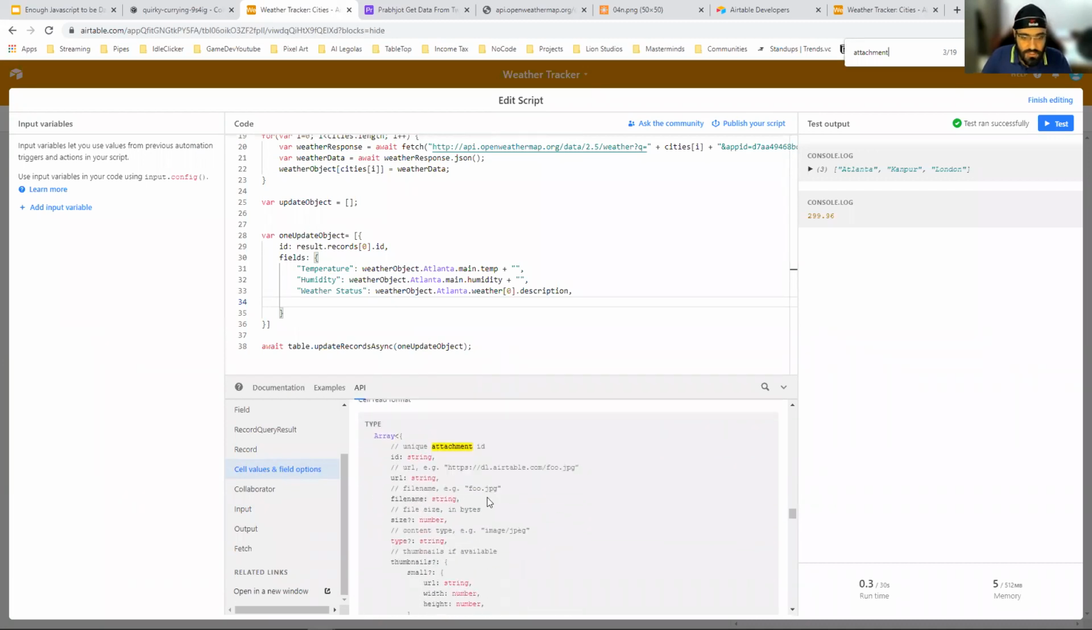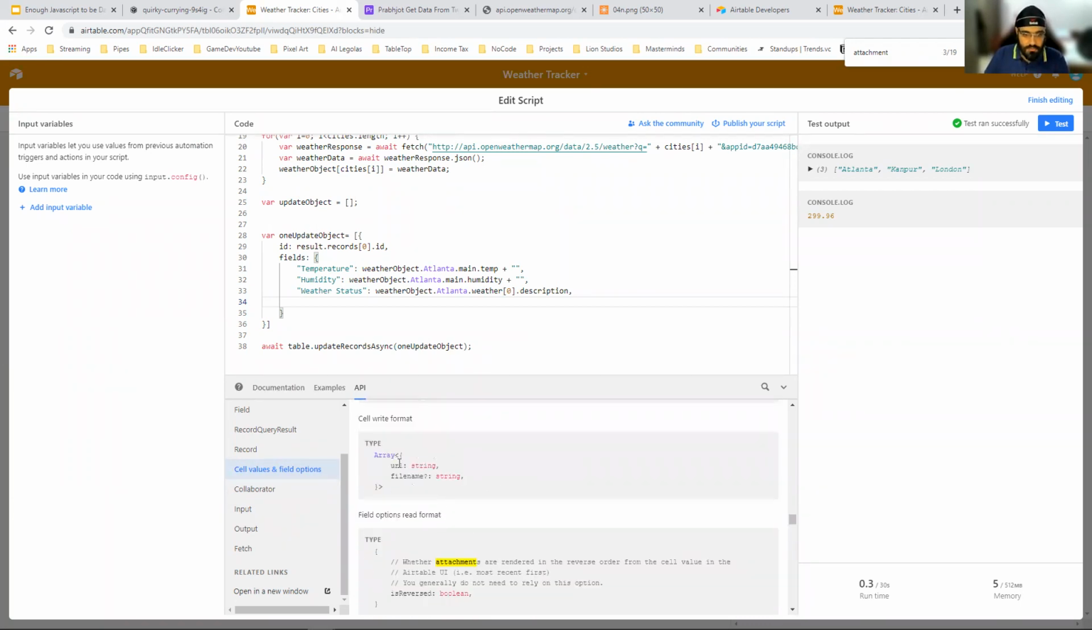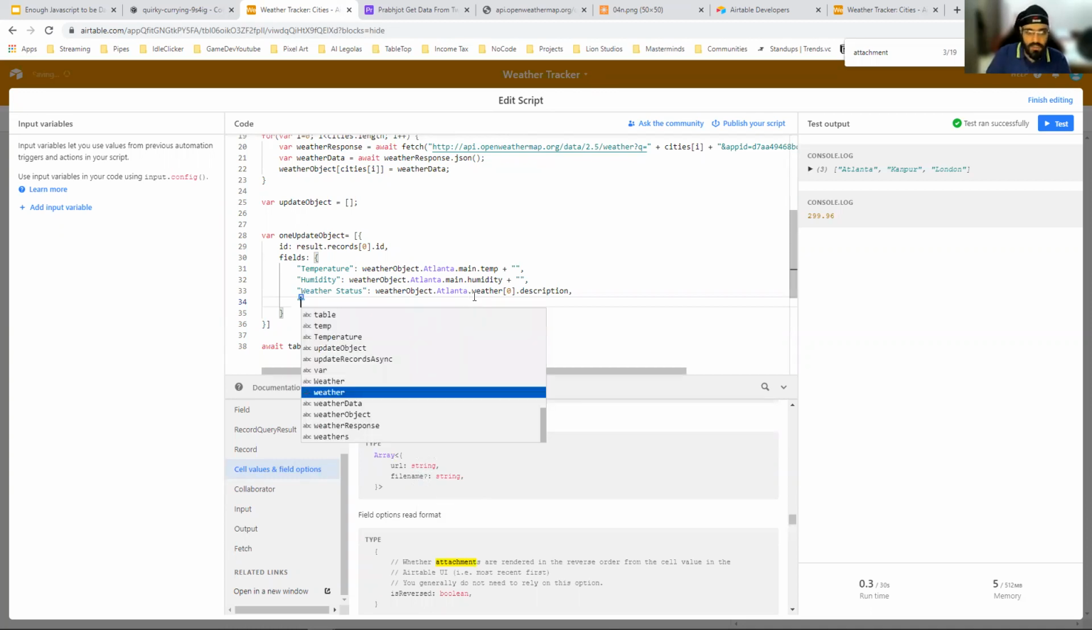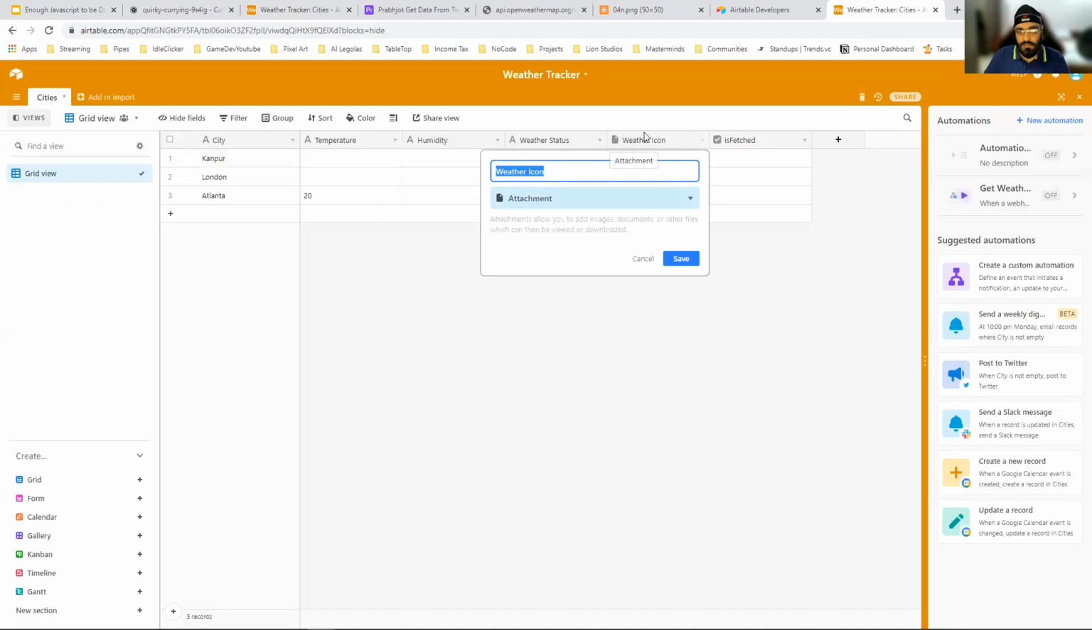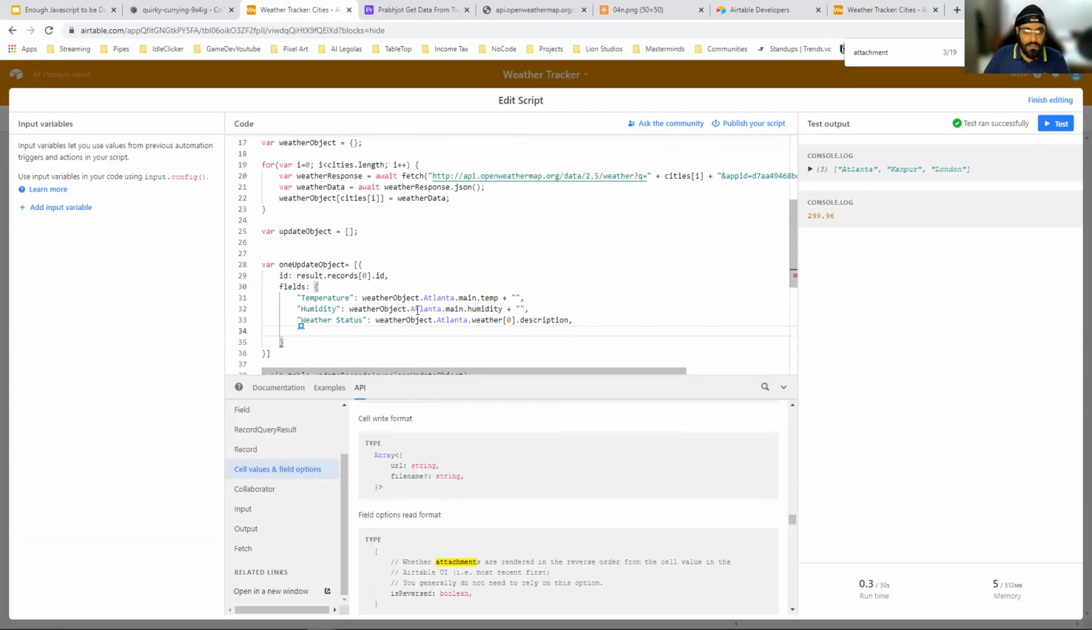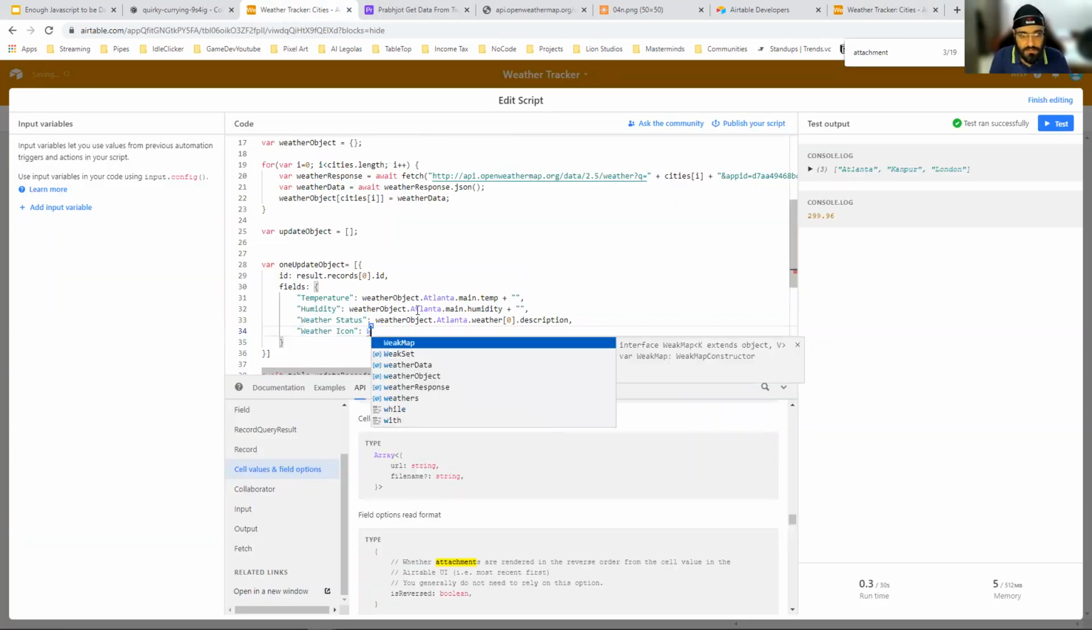In attachment, you'll get to see how it's expecting an attachment. It's expecting an object with a URL, and you can give an optional file name. So we'll just give the URL now. The question mark is for optional. So here, what you want to do is copy this name, weather icon, and then you say whether.